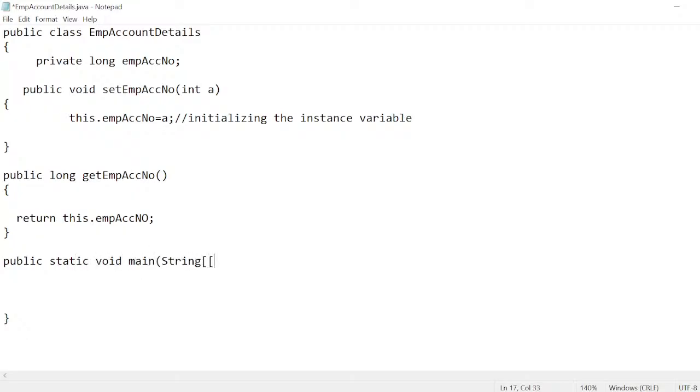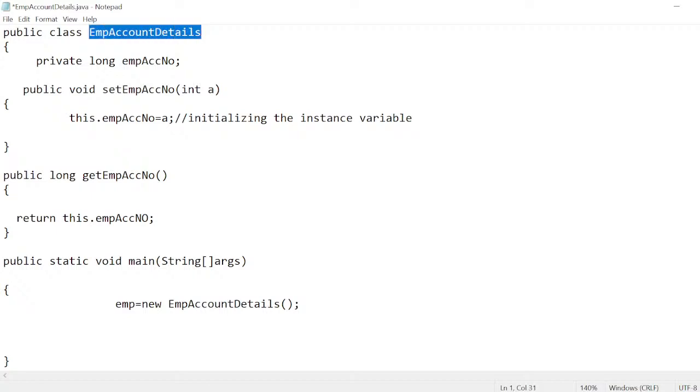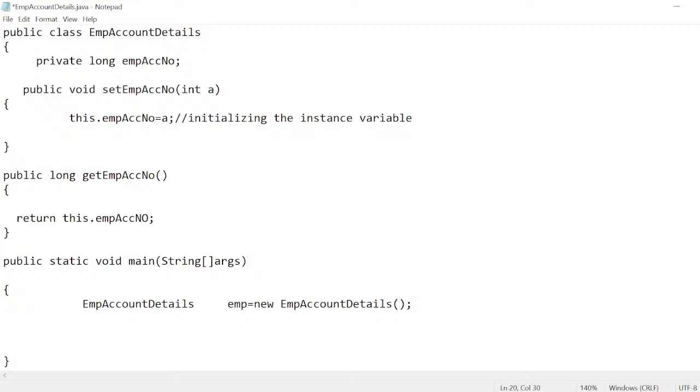You can take the main method, public static void main, String args, and this is the scope of the main method. Inside the main method, to use the setter method, create an object for the current class. How can you create the object for the current class? New keyword and class name, EmployeeAccountDetails, and you can mention one reference variable, whose data type is the class name. EmployeeAccountDetails is the class name, and here you can also check whether it is the same or not.